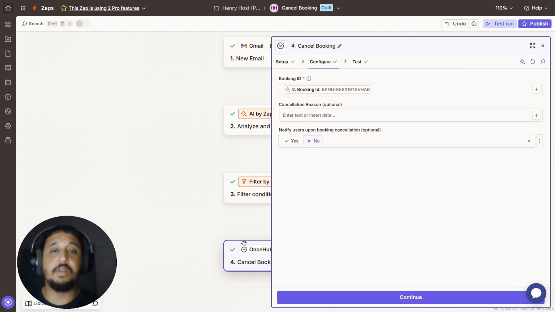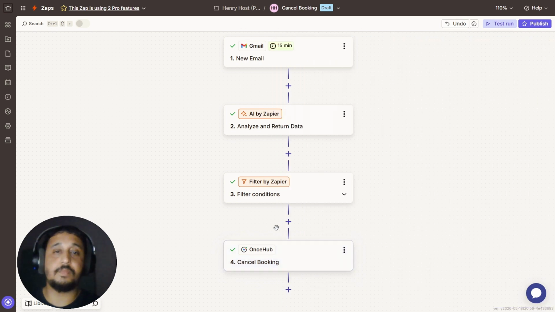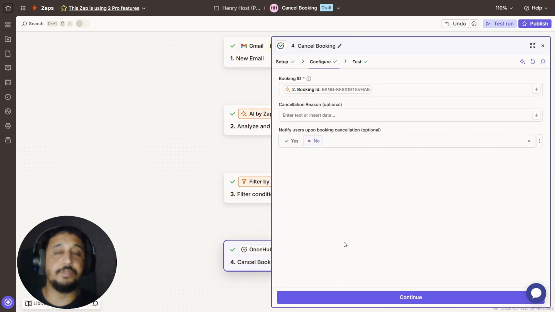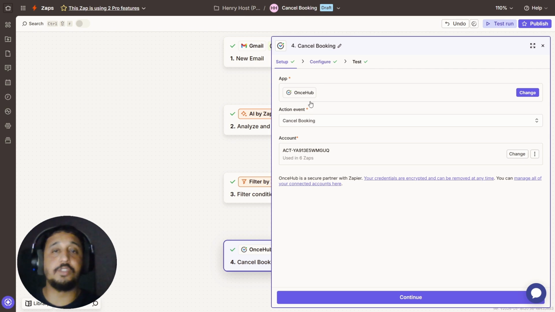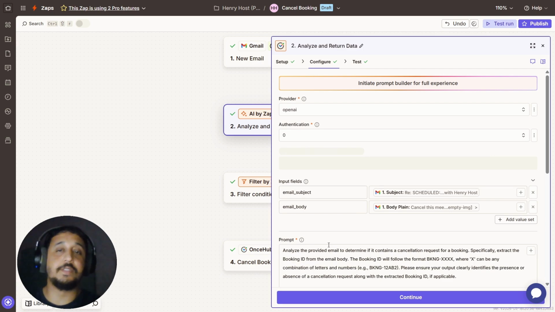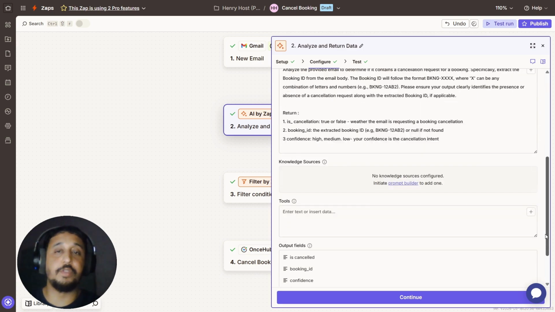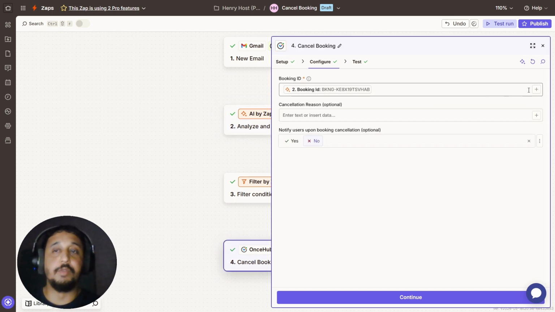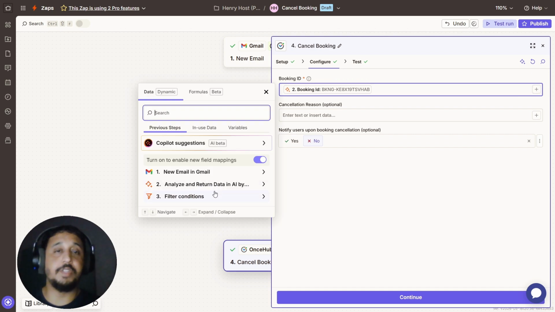Now, this is where I have used the cancel booking action. The cancel booking action requires the booking ID. That was the reason why we set the output here as the booking ID. So the bot will analyze the intent and the email, extract the booking ID, and we will be able to map it here.